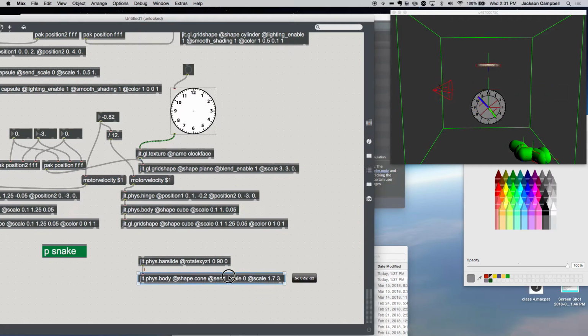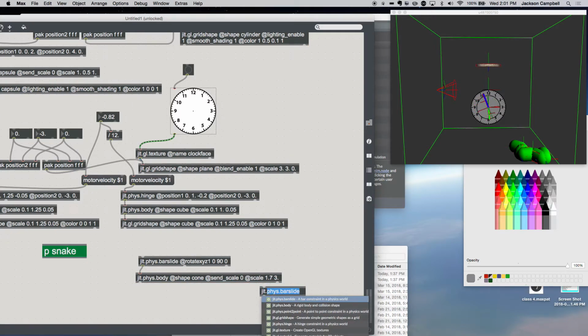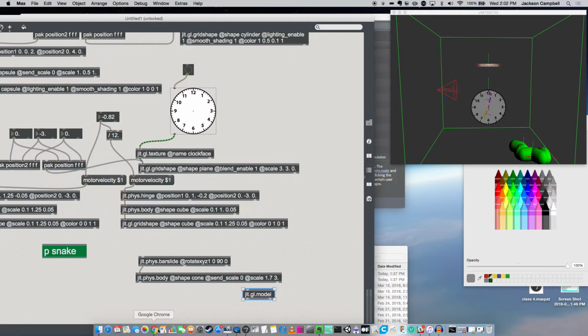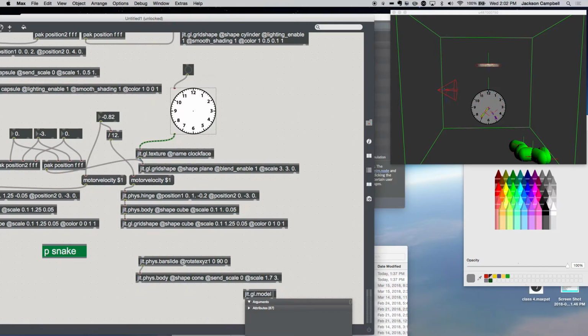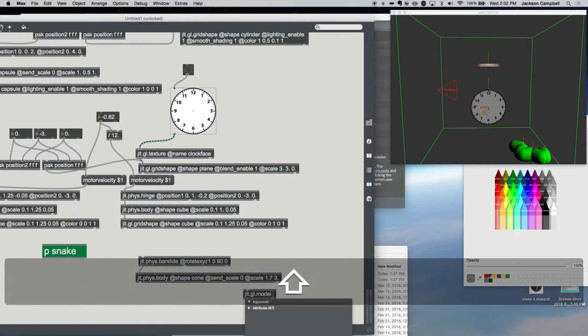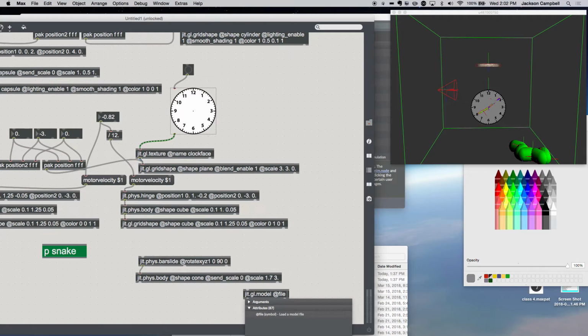And let's go ahead and attach our paper airplane to this. jit.gl.model. Did you guys download the paperairplane.dae from the website? Make sure you put that in one of your Max directories. File paper, I believe it's just paper airplane. Oh, capital P paper, capital A airplane .dae. There it is.